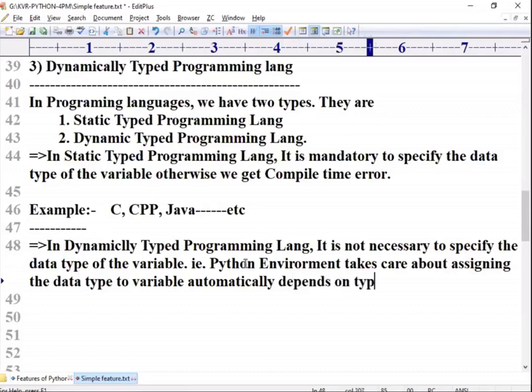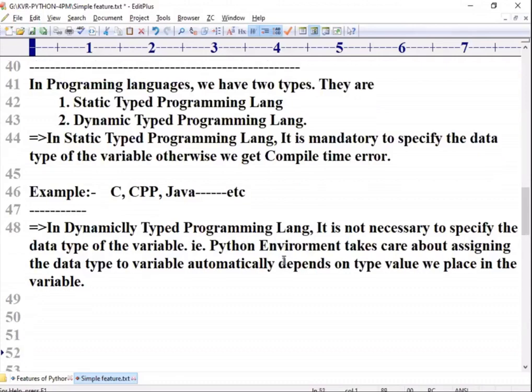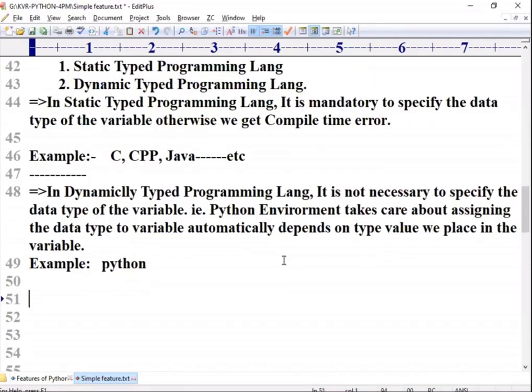The Python environment takes care of assigning the data type to the variable automatically, depending on the type of value we place in the variable.